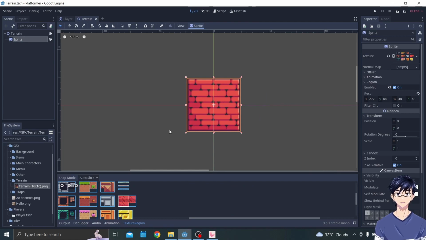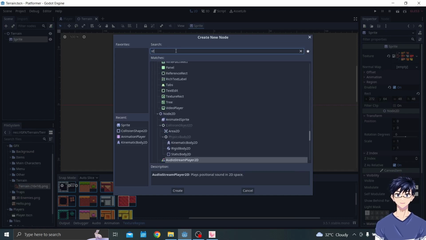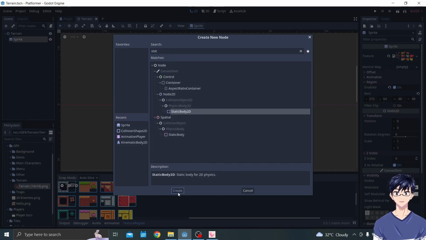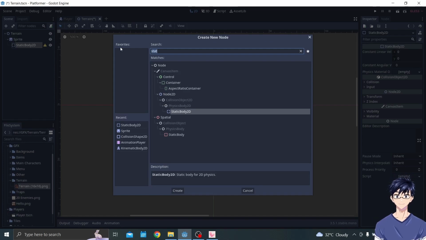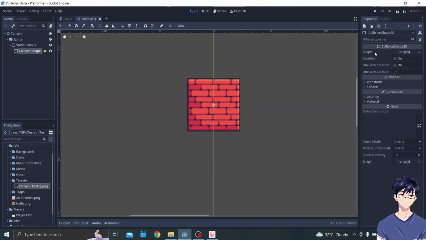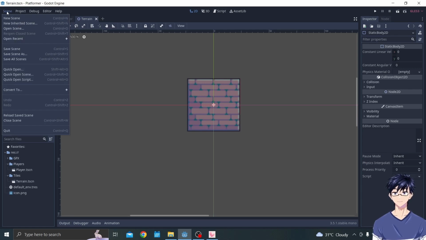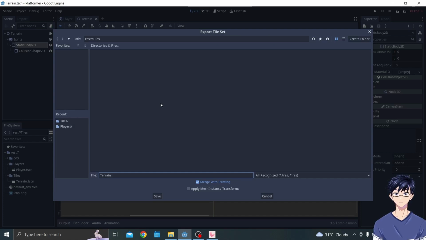Alright, then inside of this sprite node, we add more nodes: static body 2D, and add collision shape 2D. Then we choose rectangle shape, we adjust it a little bit. So after that, we need to convert this scene to become tiles. Okay, how can we do that? So click scene, convert to, and then choose Tileset in here.